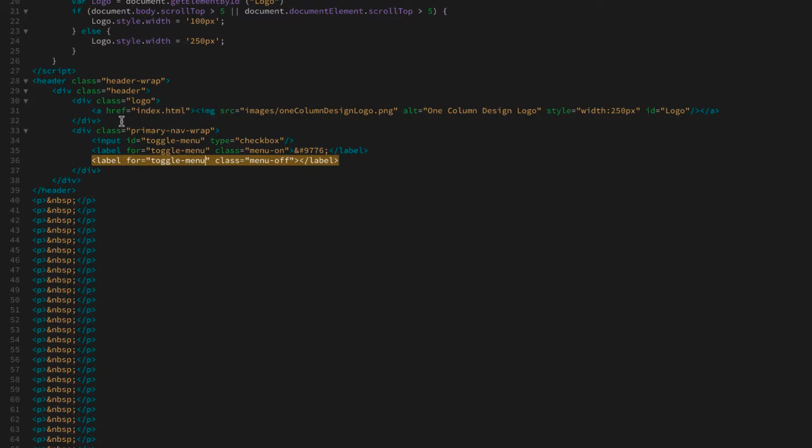Okay, so I'm going to pause right there for just a second and save and show you what I've got. So I've got input ID equals toggle menu, and the type is a checkbox. Label for toggle menu, class menu on, and that's where our hamburger menu label goes. Then the third one after that is label for toggle menu, and this will be our menu off.